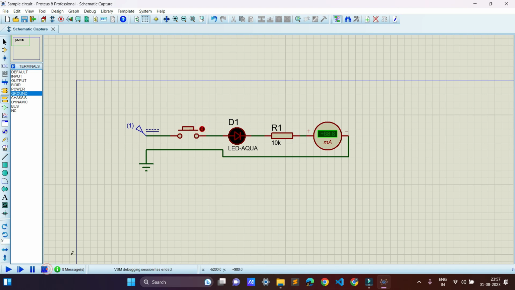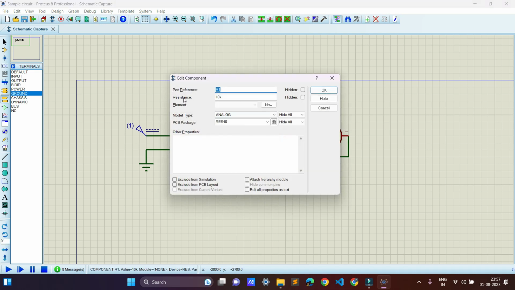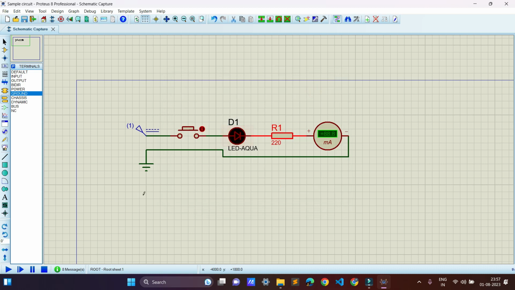Now let's stop the simulation and decrease the resistance value. Presently the resistance is 10 kilo ohm. I am decreasing it to say 220 ohm, and you have to just enter 220, nothing else. If you enter K, it means 220 kilo ohm, so keep it 220, then click OK. Then run the simulation again, and now if you click the button, you can see the LED is glowing, and the current flowing through the circuit is 12.6 milliampere. That's why the LED is able to glow. Now let's stop the simulation.